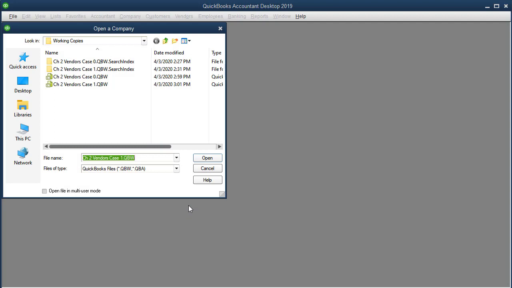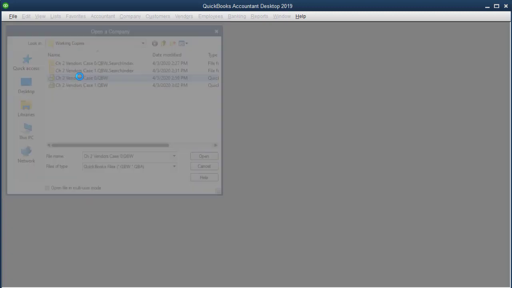We click on Next. And then we're going to navigate to our Working Copies folder. And now in this folder, I have two company files I can open up. To open up the case 0, I could single click and click open, or I could just double click it.